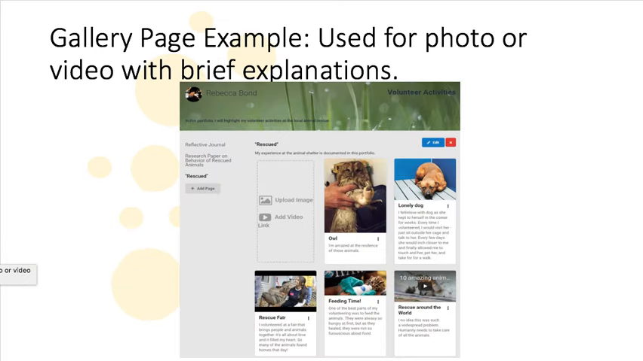If you select the gallery page, then this is a good one to use for photos with brief explanations, or video, or a PDF. This is the place to put it. For example, if you have a certificate, a picture of one of your certificates, this is where you would upload that and then maybe write a little bit about it underneath. They have what they call cards, and you'll see all the different cards on this page that you create as you go along.